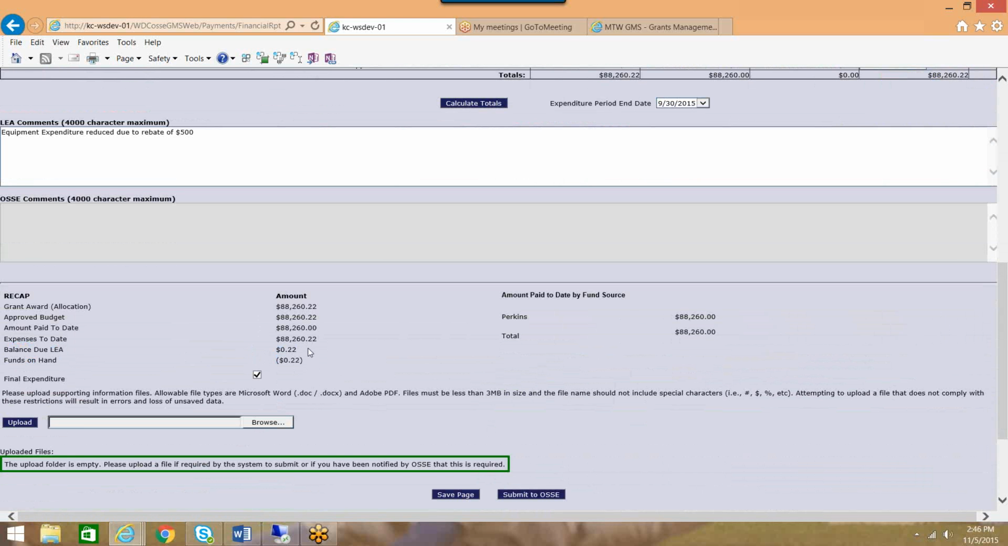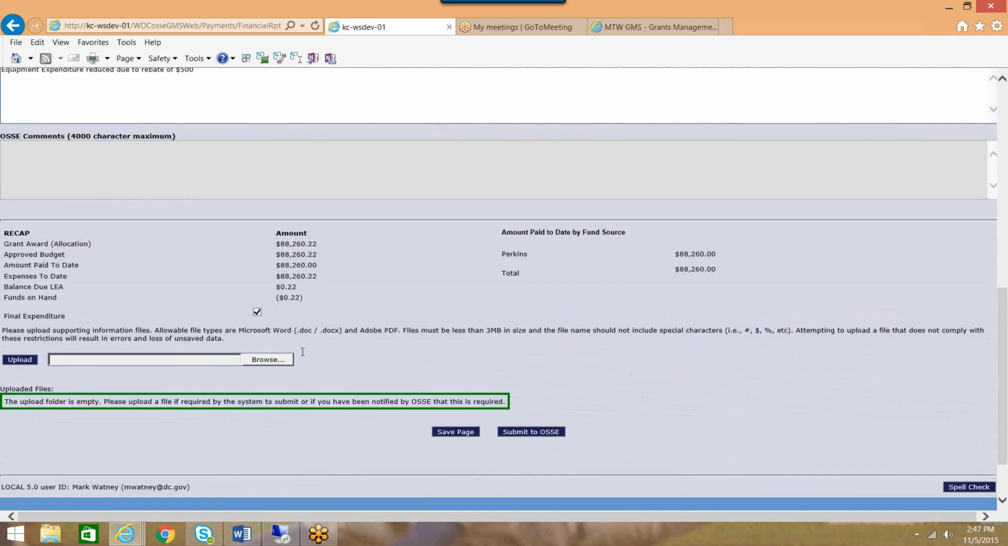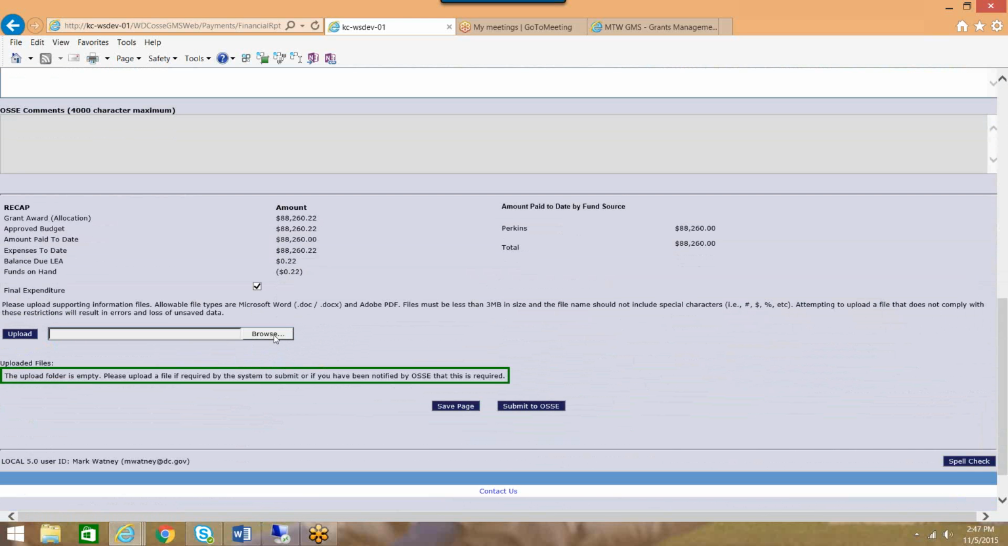And again, I mentioned before, this could be $22,000. The point is that this is the difference between how much your LEA has actually expended and how much your OSSI has actually paid you. If I were to proceed with this, that would have fully expended the budget and there would be no carryover into FY16.